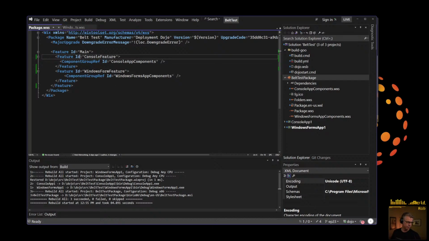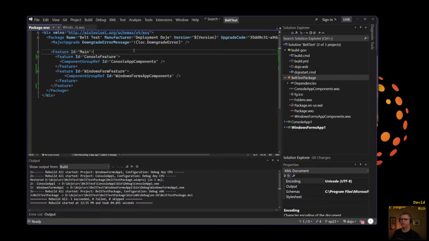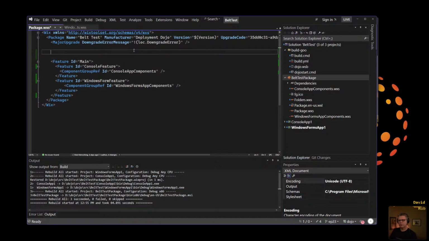Did I close it? I closed the sandbox. The installer icon, right? Yes. So how do we do that? Well, it turns out that in WiX we don't do this yet. We should, maybe WiX 5.